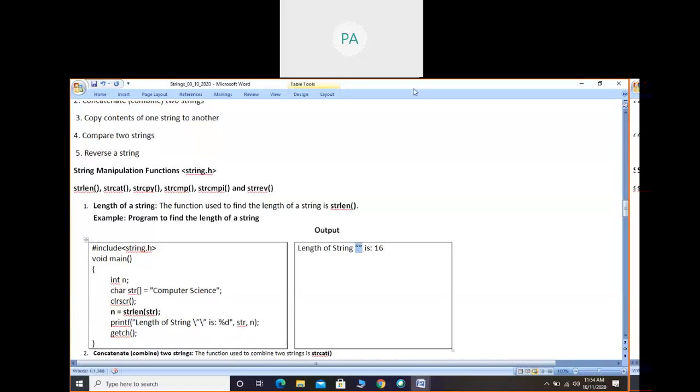So this is a point to remember. Even for single quotes it is the same thing: backslash single quotes, backslash single quotes. For double quotes, backslash double quotes, backslash double quotes.